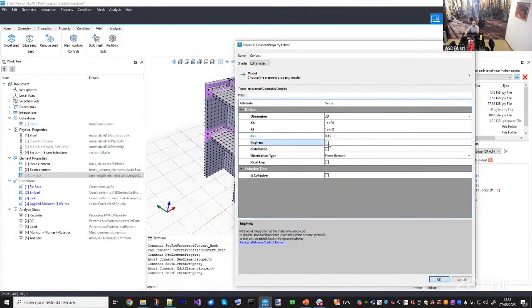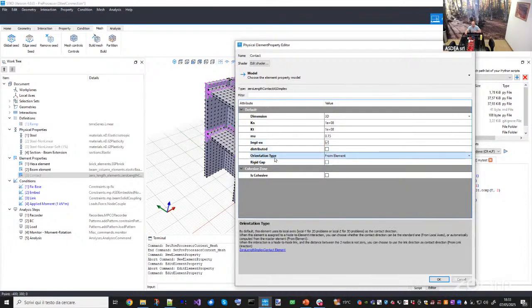Then you can switch on and off the implex integration scheme. In this case, I'm using it, so it will be faster. And the orientation type, I already explained this one in the webinar about this contact element. But in this particular example, we can use the orientation from element because now we are creating a surface-to-surface contact. So we don't need to specify what is the contact direction because STKO is able to get the contact direction from the master element. Okay, so this is super easy. You don't need to do anything special.